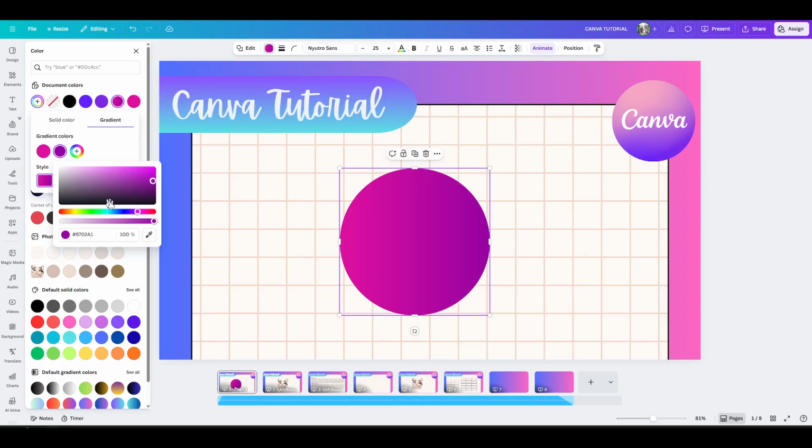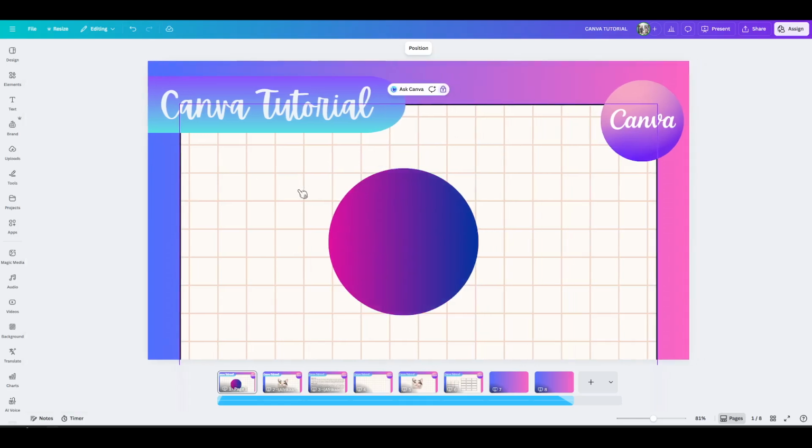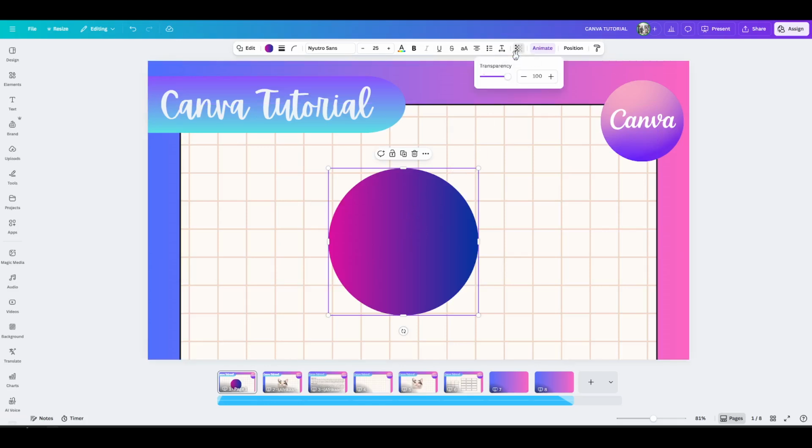Next, let's add transparency so the element blends with the background. Reselect the same element if needed. On the toolbar above, click the checkered icon, which controls transparency. A slider will appear. Drag it to the left for more transparency and to the right for less.